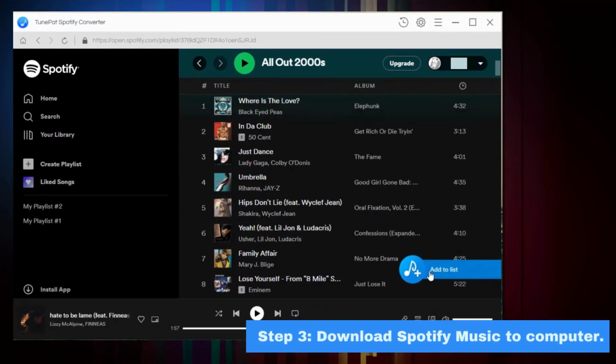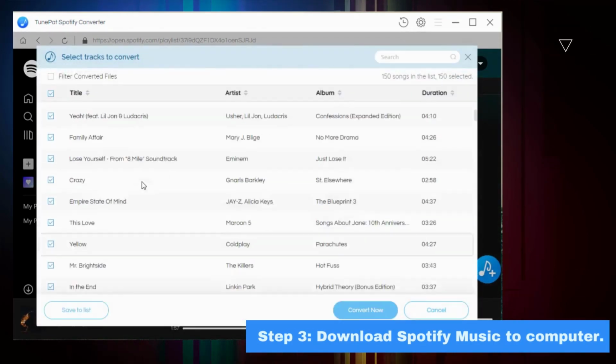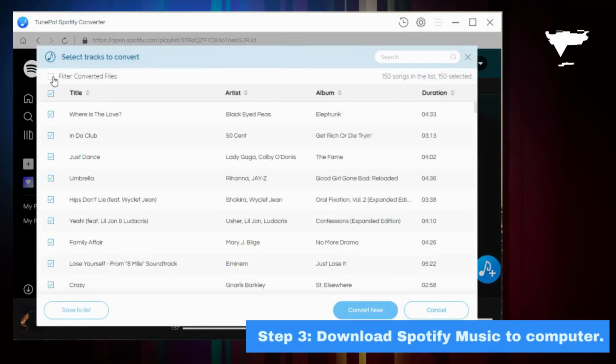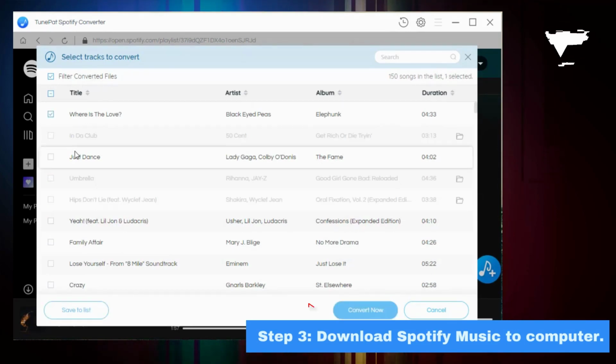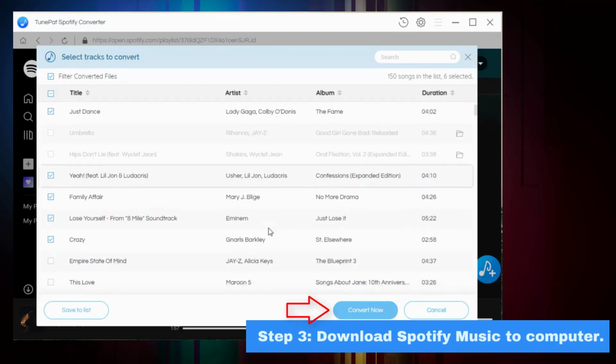The next step is to click on the Add to List button to load all songs in this playlist. Select the Filter Converted Files option and then tick off your desired titles one by one. Tap on the Convert Now button to begin the conversion process.